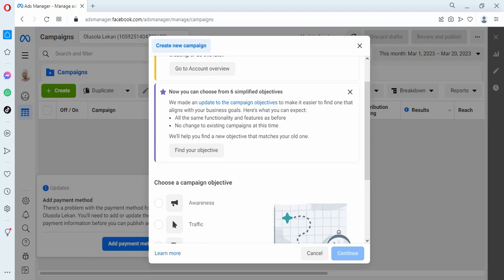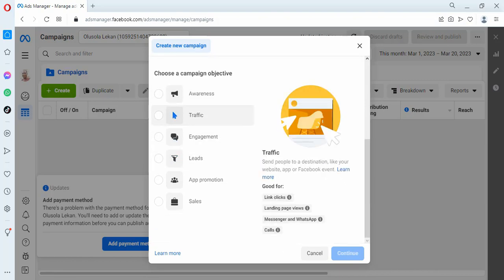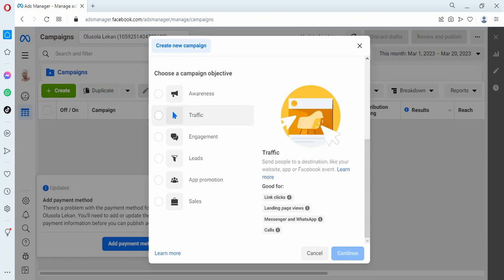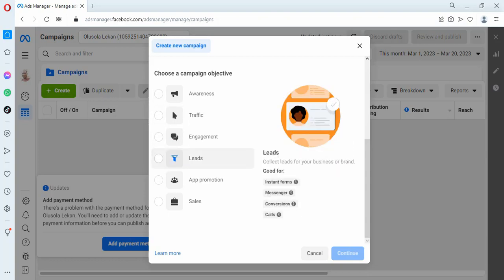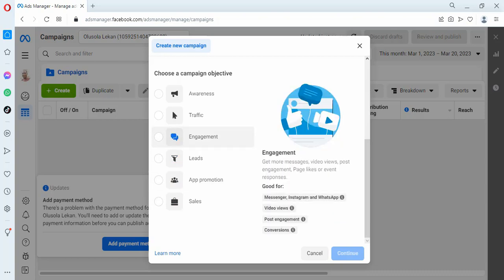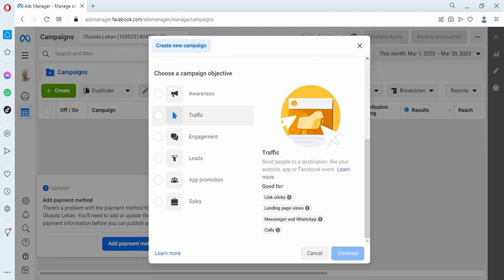6 simplified objectives. Good. I told you about 3 objectives before. Now Facebook has simplified the objectives to be 6. And look at it. You have the awareness, you have the traffic, you have engagement, you have leads, you have app promotion, and you have sales. Now this has been done in such a way so that it can accommodate everything you want to do.